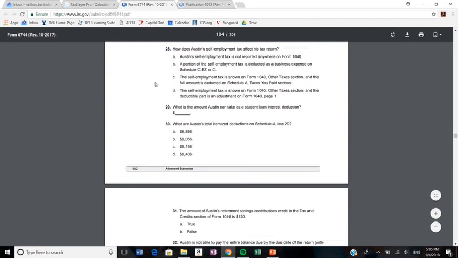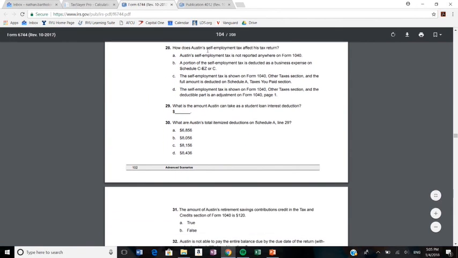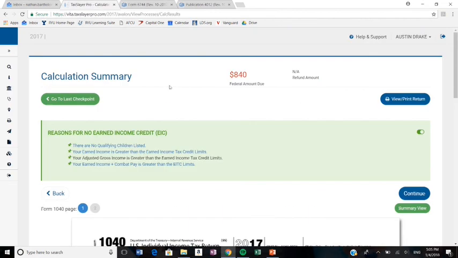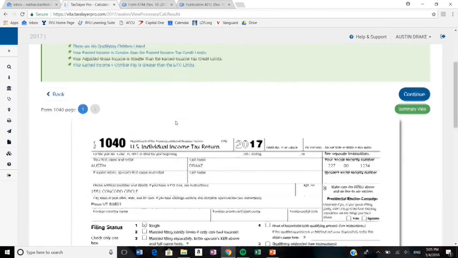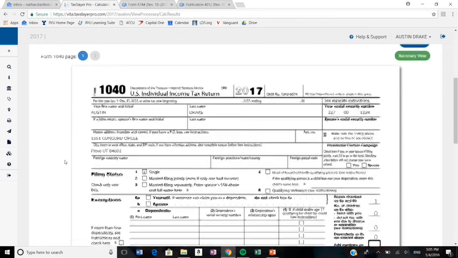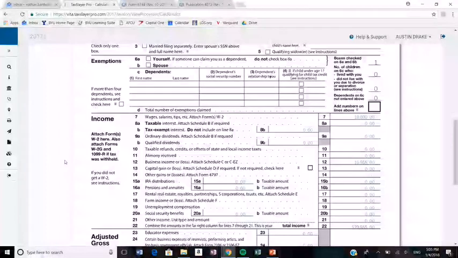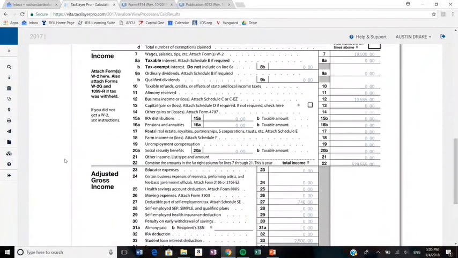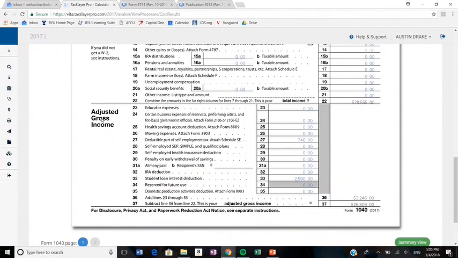Now, going to question 28. How does Austin's self-employment tax affect his tax return? Well, for this, we're going to actually have to go look at 1040. So that came up at this page, the summary, for us to look at. So let's go ahead and scroll through here and see if we can find where self-employment tax comes into play. If you notice here, in the adjusted gross income section, it talks about the deductible part of self-employment tax. So that sounds like the self-employment tax right there.